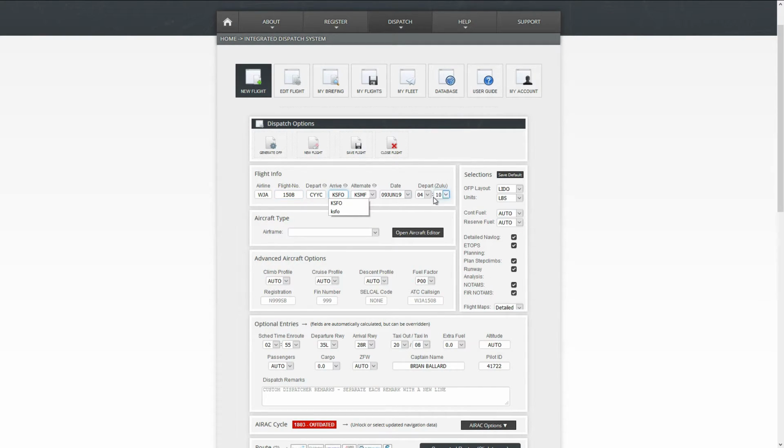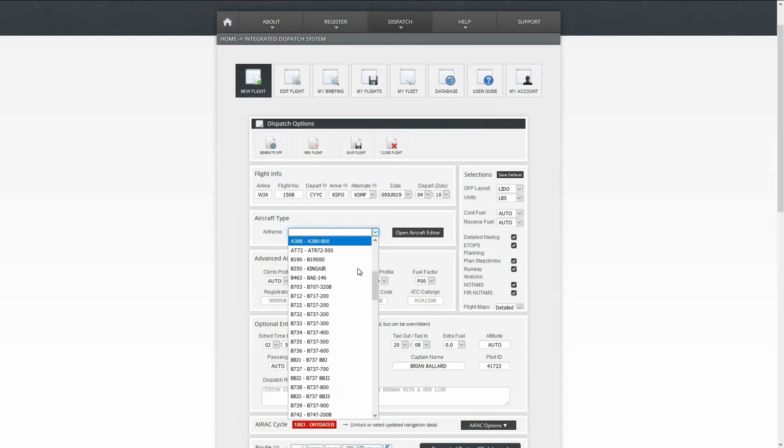I'm not going to worry about what the Zulu time is. Of course, remember, if you want to make this accurate, then you'll pick your Zulu time to be however many hours ahead Zulu is from where you are in the world. So for me, right now that's 7 hours, because we're on summertime, so we're 7 hours shifted from Zulu. Airframe, you can pick, you see I have everything in here.